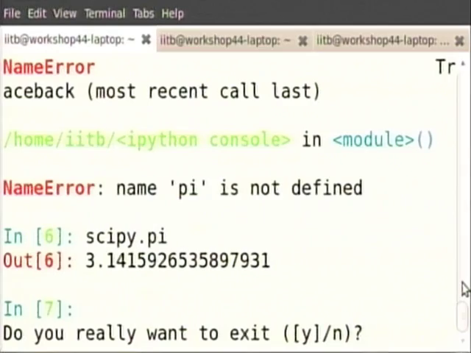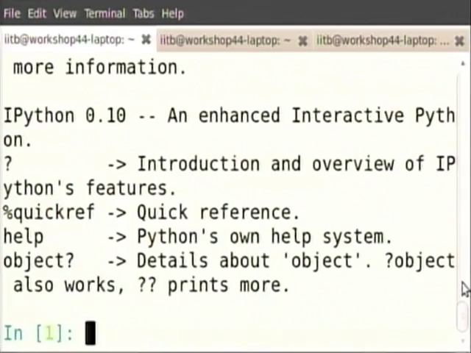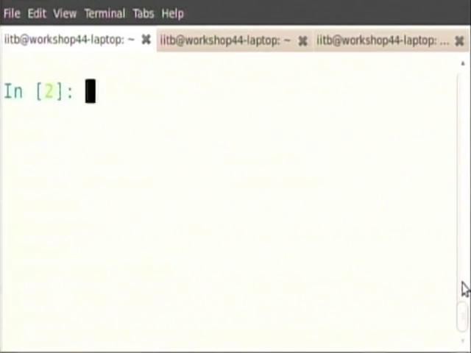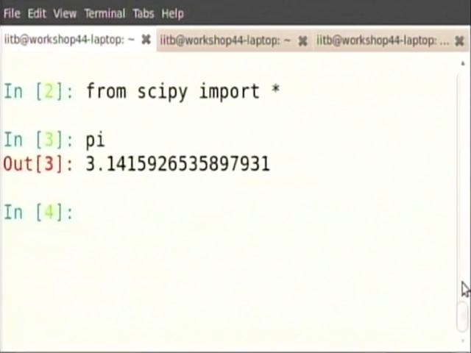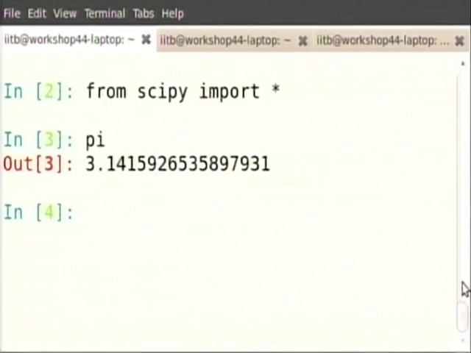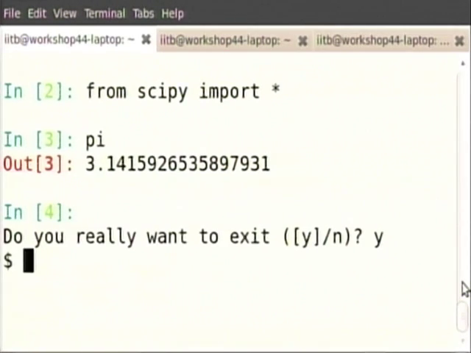Let me close and come back again so that you will appreciate the difference. IPython. Instead of saying import scipy, I am going to say from scipy import star. Star is essentially everything. So now the symbol pi need not be qualified, but this is a very bad idea. Do not ever do that in your script. This beats the purpose of the module system. The only reason to do it is when you are playing around interactively in IPython and do not want to type scipy dot every time. To reduce the typing work, you can do that. Now, since it is a very bad idea, we will close this and come back with a good way of doing things.